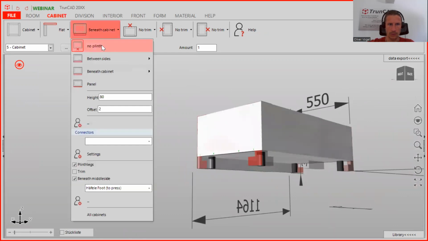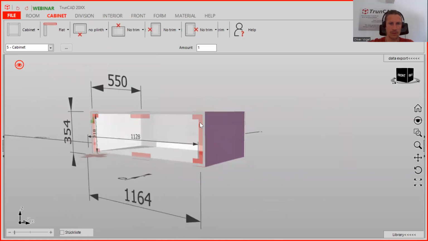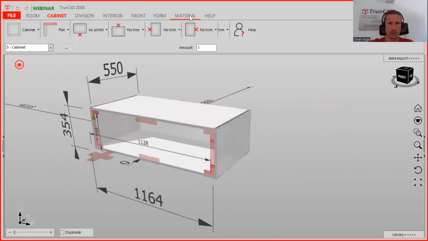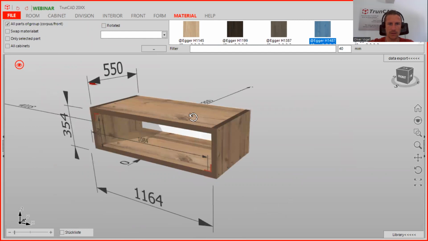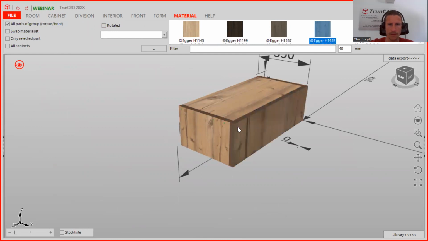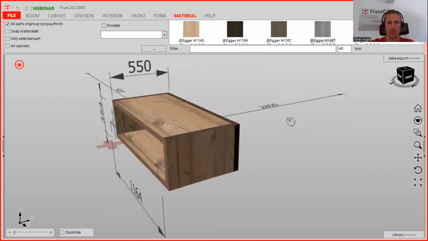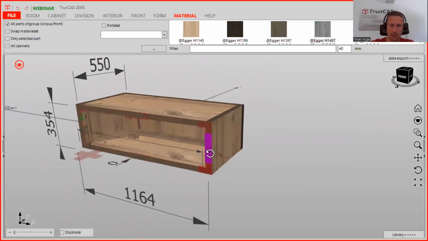So we don't want to have a plinth either, plinth legs, so that's why we remove it. And here we want to have this material. Yeah, I activate here all parts of the group, then it's going faster, but the back is a different group. So now we have it, and here's the right side we don't want to have. Yeah, we can remove it.